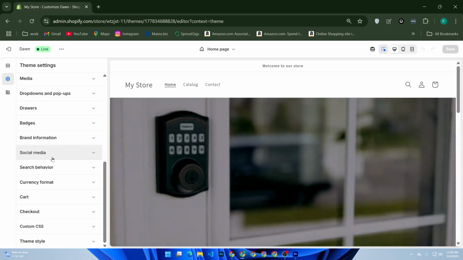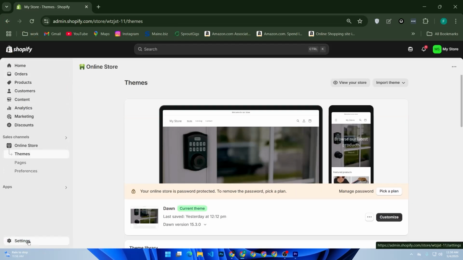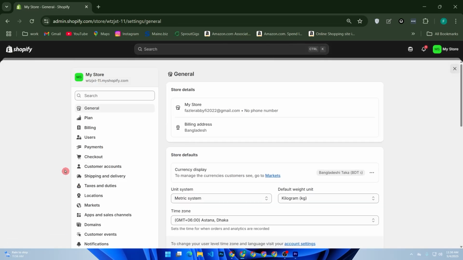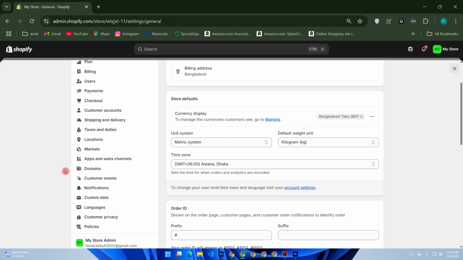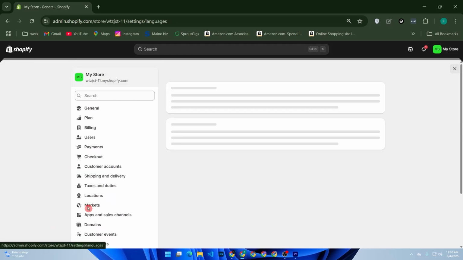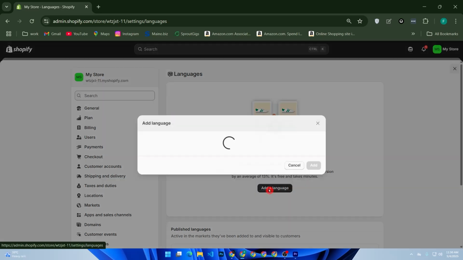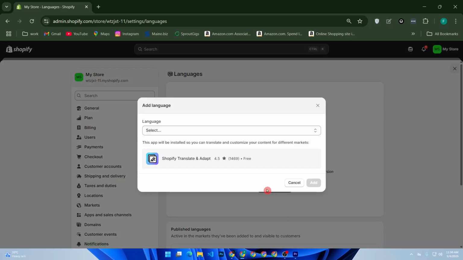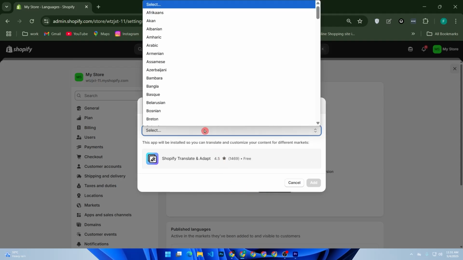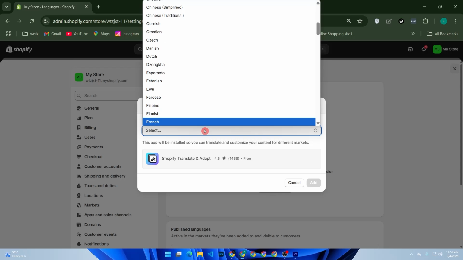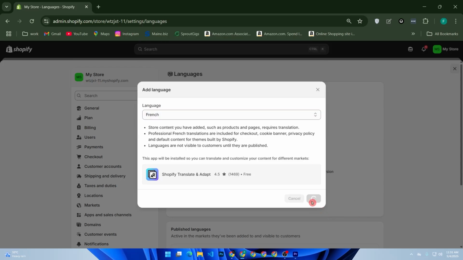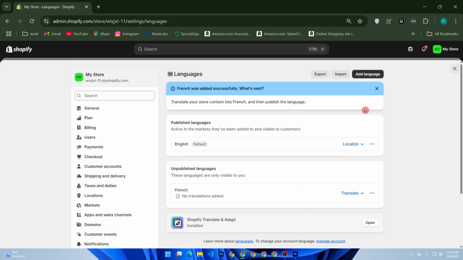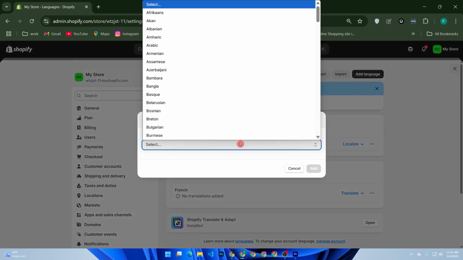Enable languages in Shopify. Go to your Shopify dashboard, then go to settings. Now scroll down and click on languages. Click add language. Choose from 30 plus options like Spanish, French, German. Then again add a language like English.